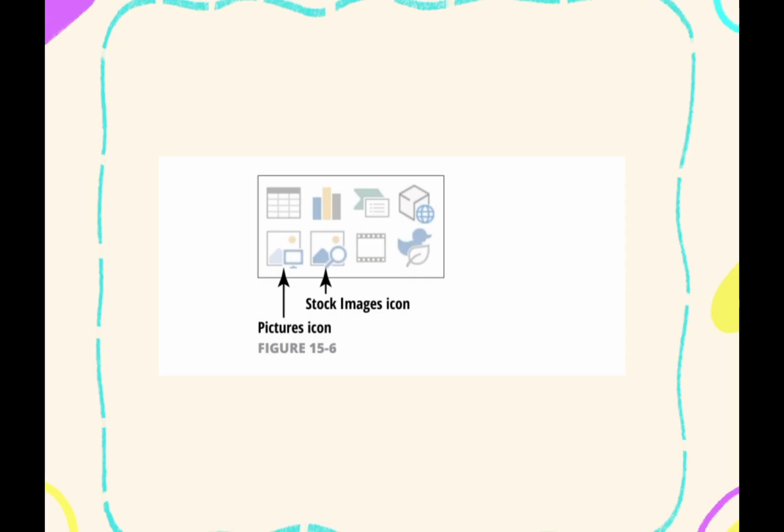Inserting a picture. See the figure on the screen. To insert the picture into the layout placeholder, click the picture icon on the placeholder. In the Insert Picture dialog box that appears, select the picture you want to insert and change the location if needed. Step 3. Click Insert.